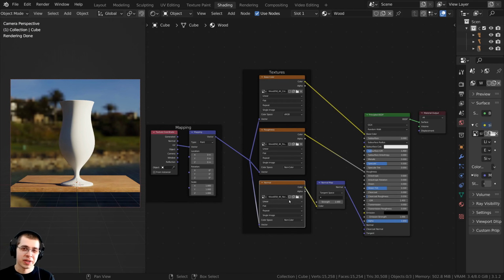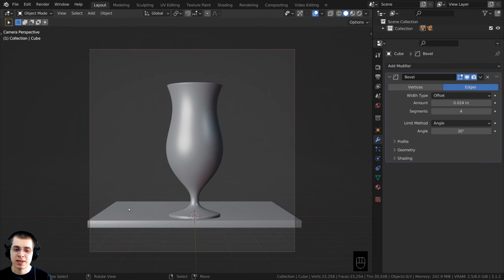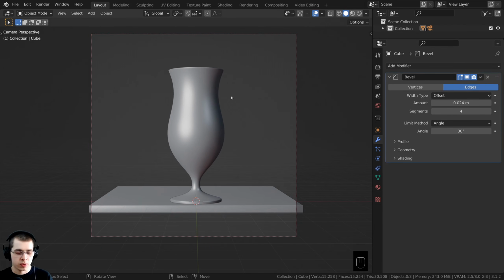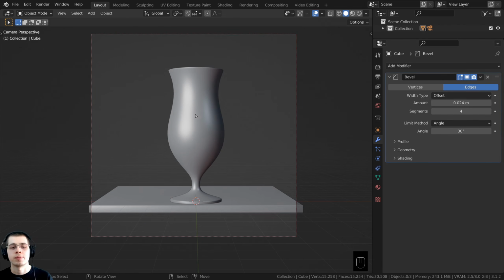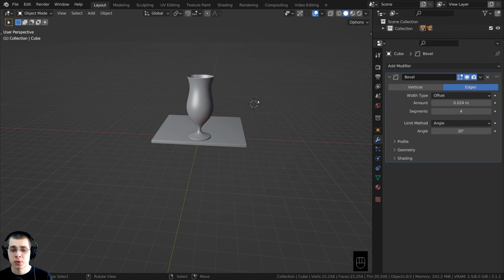All right, so we are now going to be creating the sand, which is kind of all down here on the ground and going into the background. So I'm going to hop right back over here to the layout. So to make the sand on the ground, I'm going to press Shift S, just hold down the Shift and S button, and then I'm going to move my mouse over to cursor to world origin and then let go of the Shift and S button. And that will just ensure that this 3D cursor is in the very center of the 3D scene.